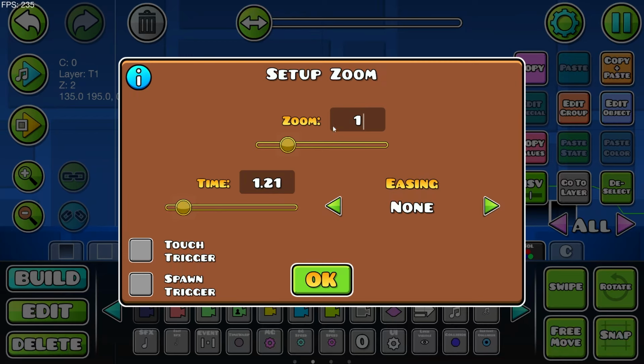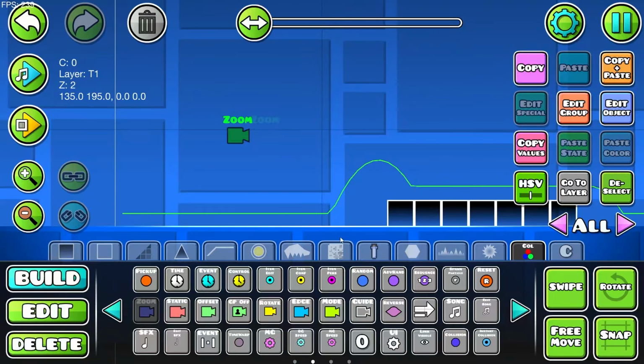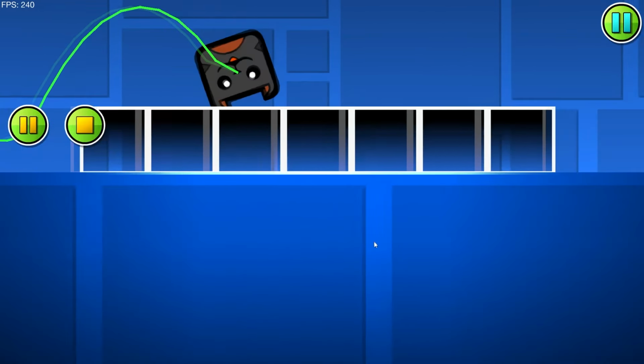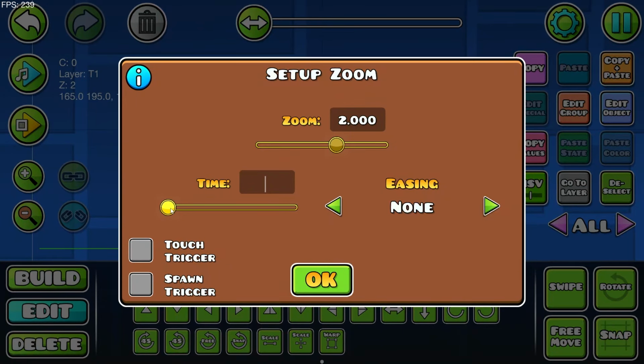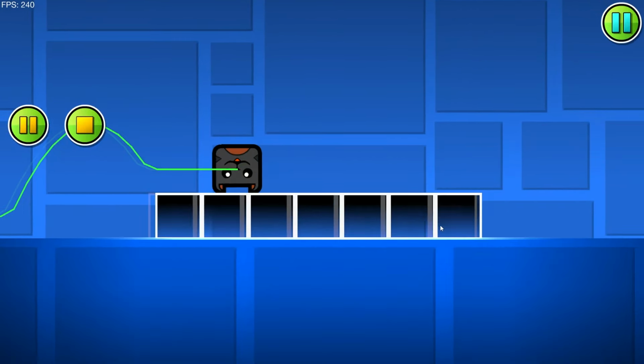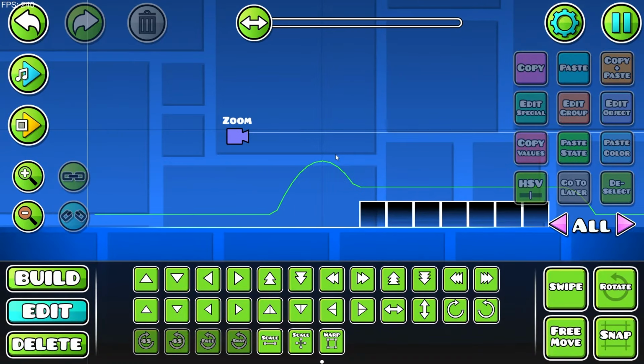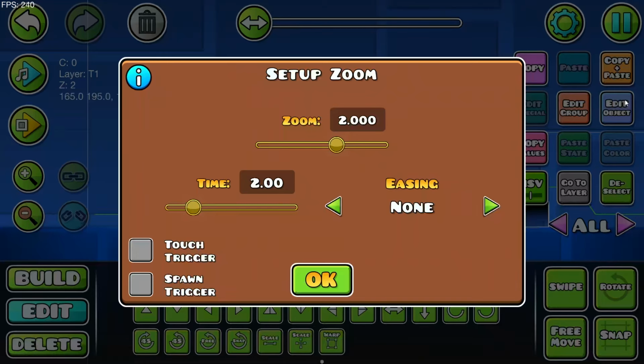My camera is currently set to the zoom 1. If I put it to zoom 2, it's going to zoom in to 2. If I put the time to 0, it's going to instantly zoom to 2 right there. But if I want to make that movement longer, I can add some time. I'll put 2 seconds here. So once I pass through the camera, it's going to zoom like that. But you can see that's not a very smooth movement. So you can go to edit object again and change the easing. These are the only 3 values that you can edit in this trigger, and it's extremely simple.